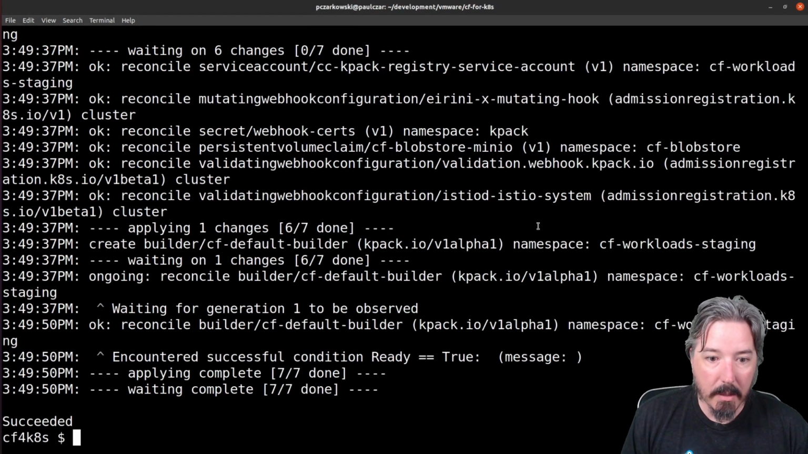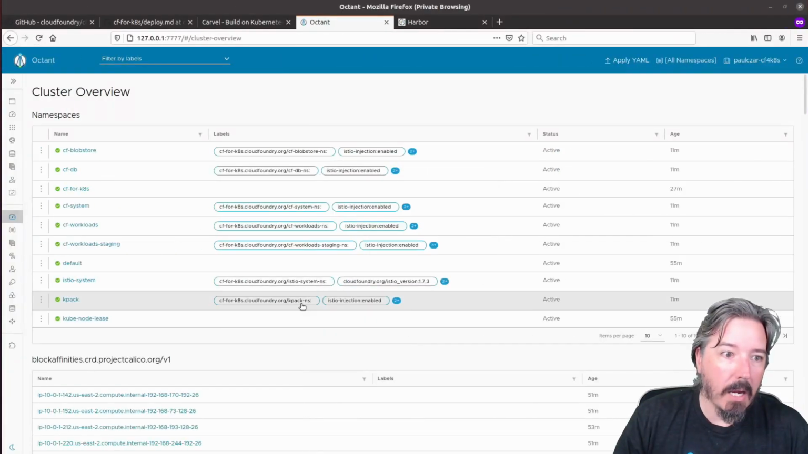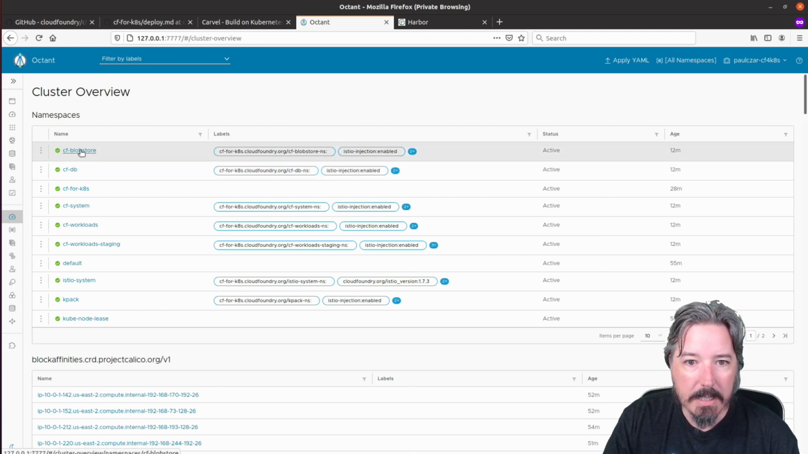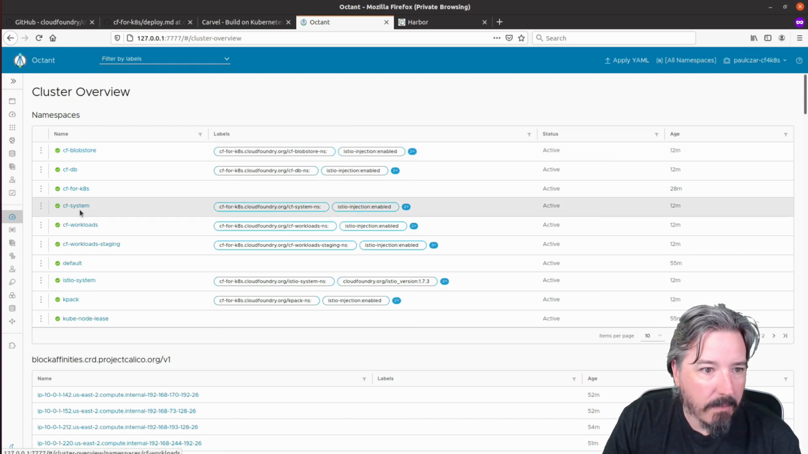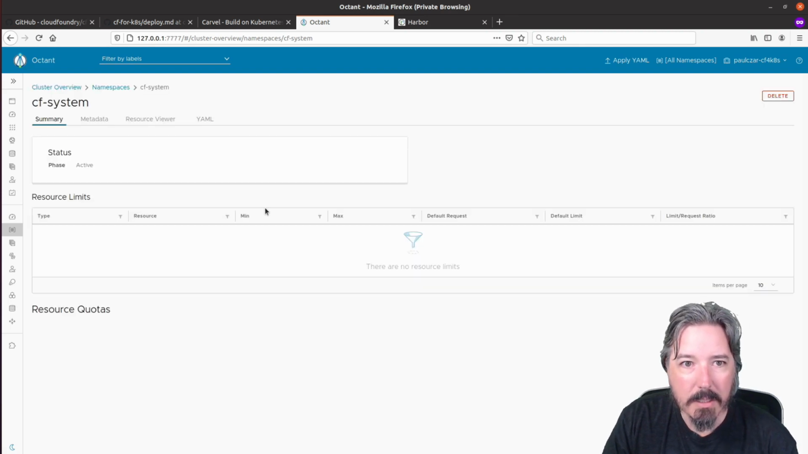All right, and that is finished running the cap. So now we have CF4K8s deployed in theory. Let's have a look back at our Octant. So you can see we now have all these CF namespaces. And you can see they have Istio injection enabled, and that allows Istio to do its magic. cf-system is where most of the interesting tools are. So let's jump through to there.